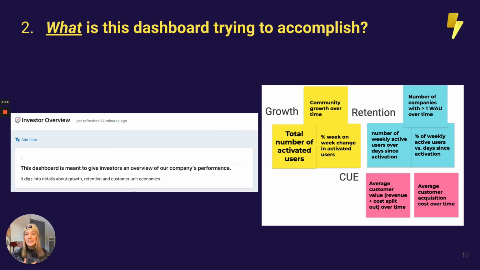So again, in our investor dashboard example, we don't want them to take any actions. Instead, we want to give them the information that they need to actually understand how our company is performing. So a really easy way to do this is to add this front and center in our dashboard. So within a description, I've written a purpose of this dashboard, which is that it's meant to give investors an overview of our company's performance. And then I've talked specifically about the kind of overview that it's going to give. So it's going to give details about growth, retention, and customer unit economics. So immediately my audience knows the purpose of this dashboard and what they're meant to be walking away with.